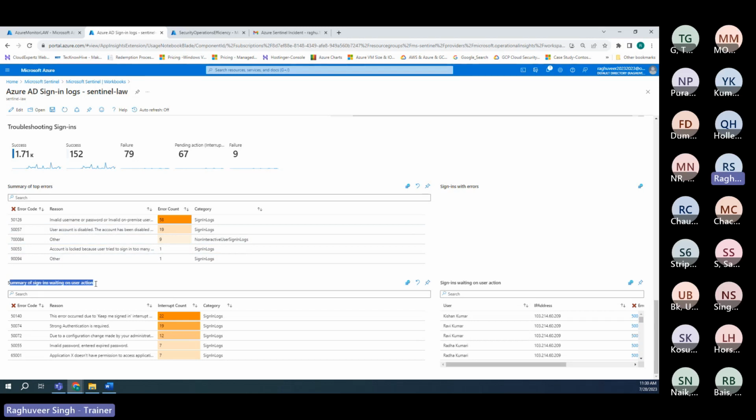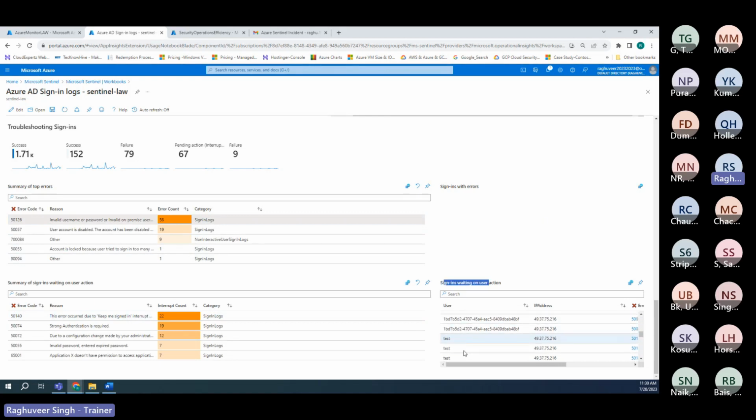Summary of sign-ins waiting on user action. These are the sign-ins waiting on user actions. For example, strong authentication is required. So user tried to sign in, Microsoft challenged with an authentication option and user never provided it. So it's waiting, which means user never provided, user discarded. So it comes under waiting. If user provided and user failed, then it will come over here in the error code. So you will see all the options, and against each, you will see the users also. For example, for these users, sign-ins waiting on user action. These are the users for which it was waiting.